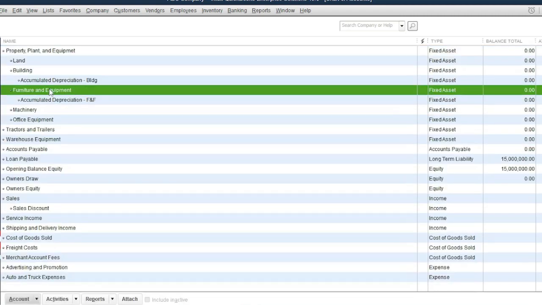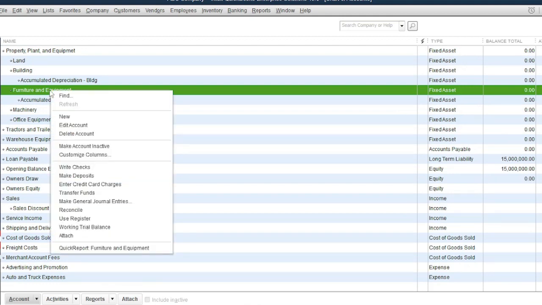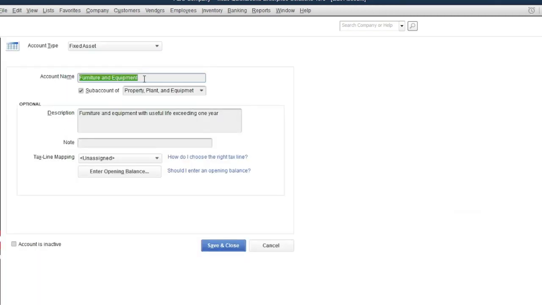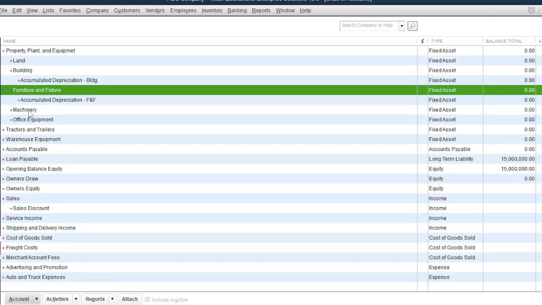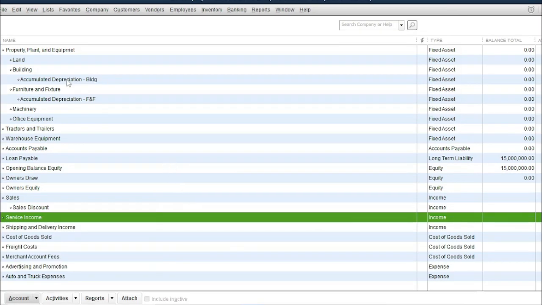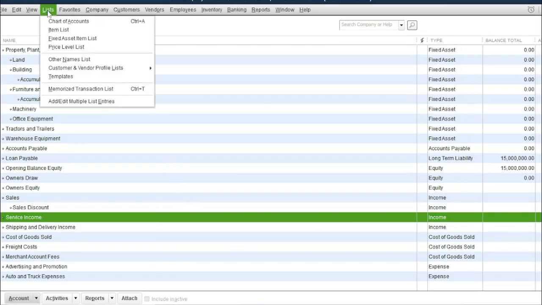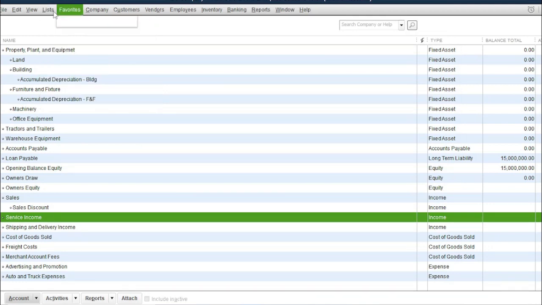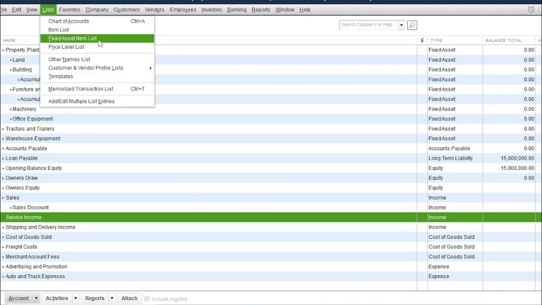Rename our furniture and equipment to furniture and fixture. Okay, you can right click the account, then edit account. Okay, then rename it to furniture and fixture. Then save and close. Okay, so we'll create later for the machinery and office equipment. Next is to add a list for the fixed asset. Okay, go to list and fixed assets item list.